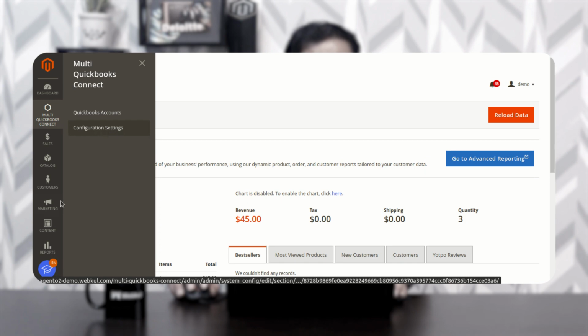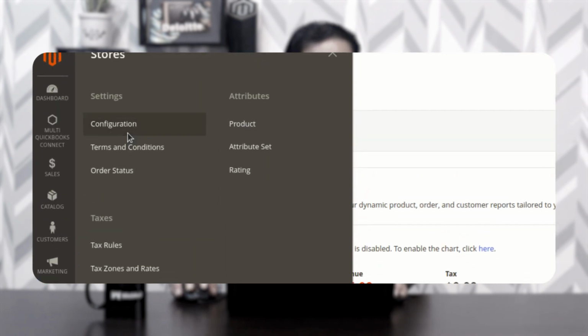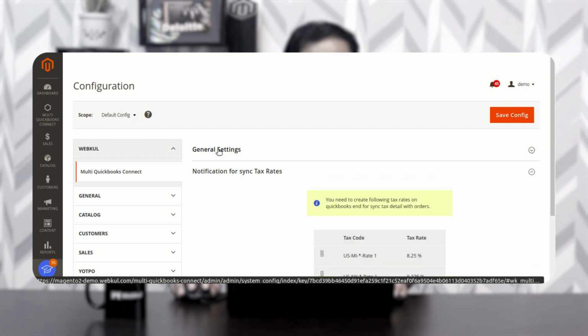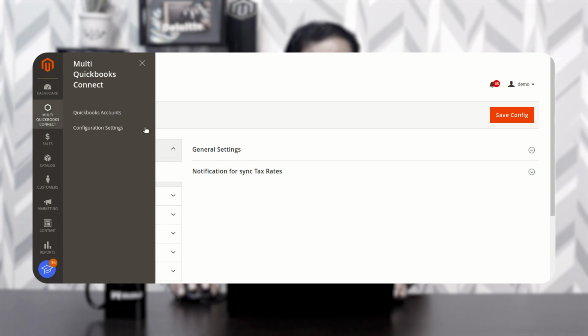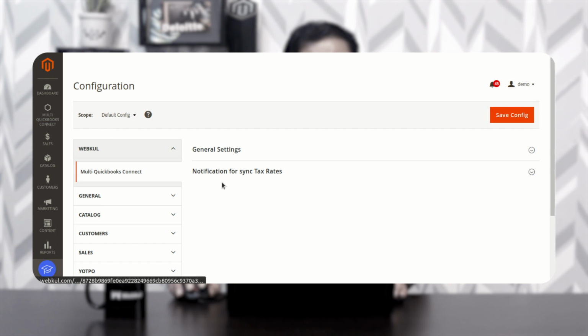Now, you can access the configuration settings also by navigating through Stores, Configuration, and under the Web Tool block you'll have the Multi QuickBooks Connect, where we have the general settings and the notification for synchronizing the tax rates. Or else you can directly access the configuration settings by tapping on the configuration settings as well, and this will redirect you to that particular section on the configuration settings itself.